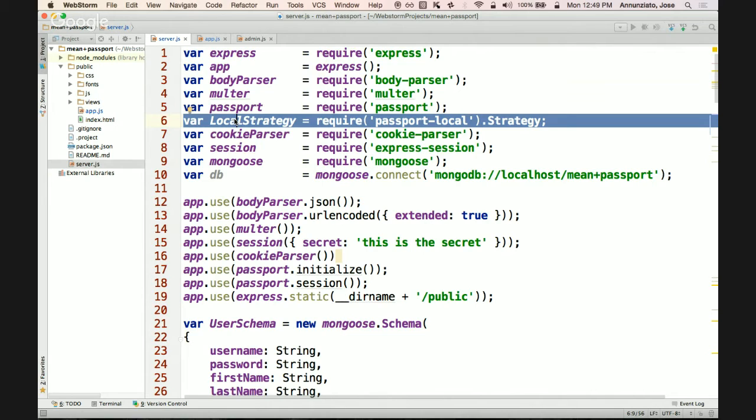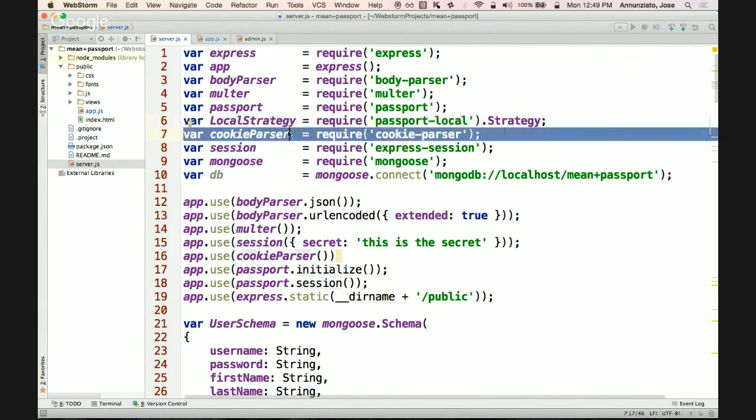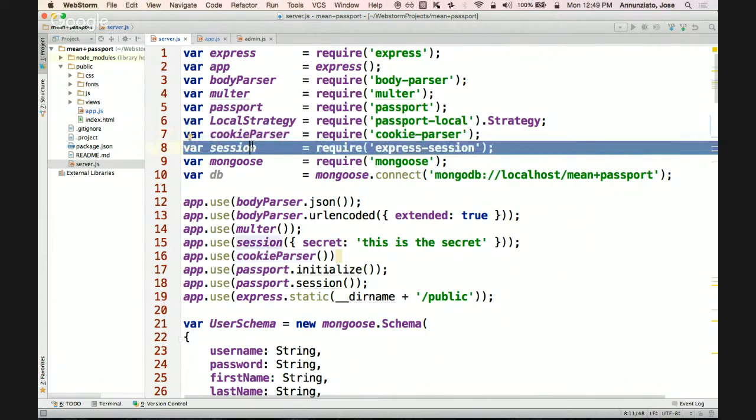So because Passport needs to be able to generate, parse, and modify cookies, there is a cookie parser module that we'll need as well. Okay, so cookie parser, again, that's also a Node.js module. We're also going to use another Node.js module called the session module. The session module allows you to maintain state, to save data in a session, in the local session.